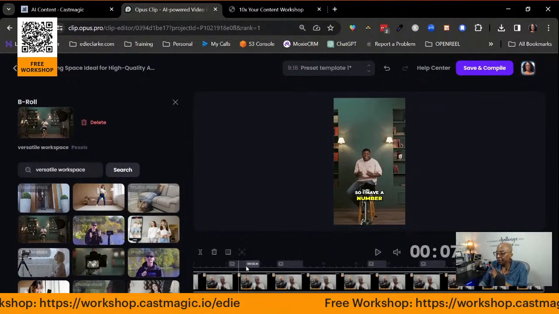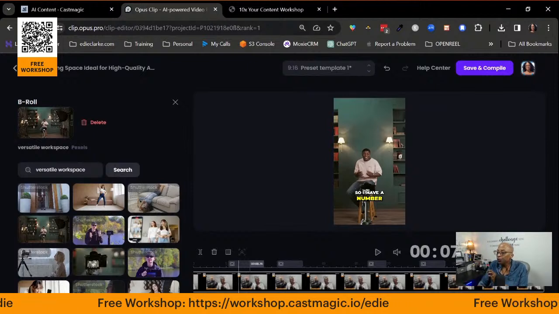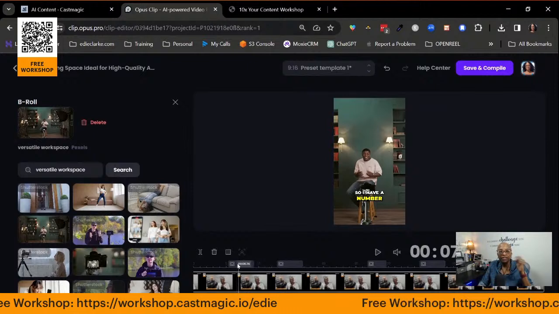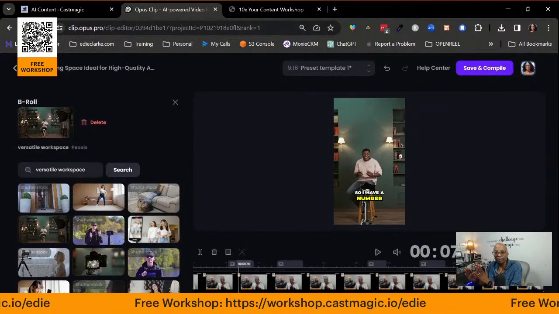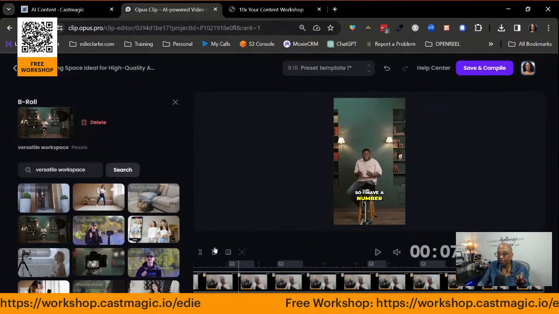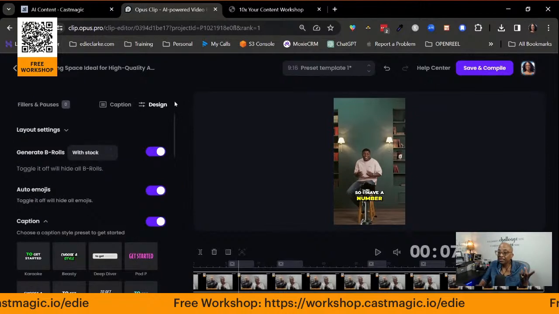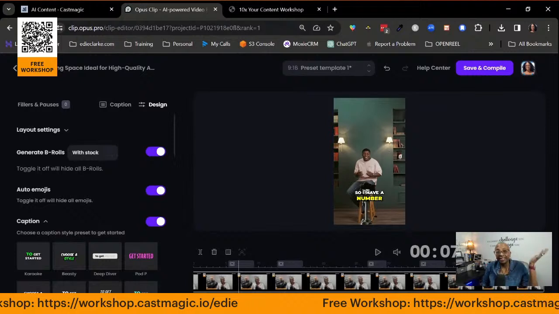The other downside about this, which I'm hoping they are going to be working on, is you cannot move the footage. So if you wanted to stretch it out, if you wanted to move it from one portion of the timeline to another, right now you cannot do that. So wherever they place the stock or the B-roll is where it stays, and that's that.